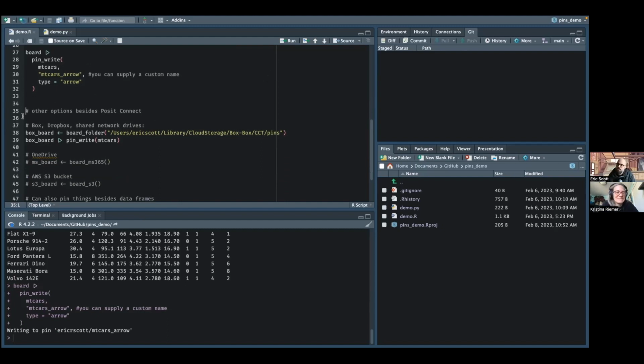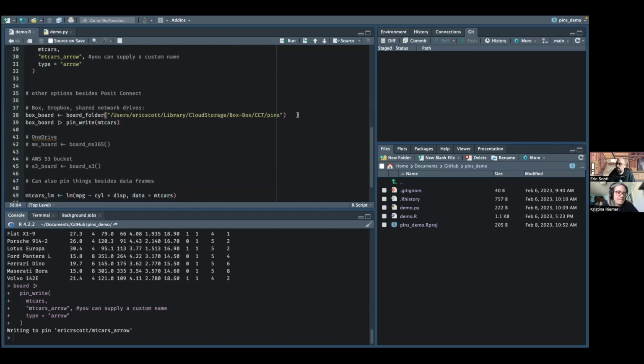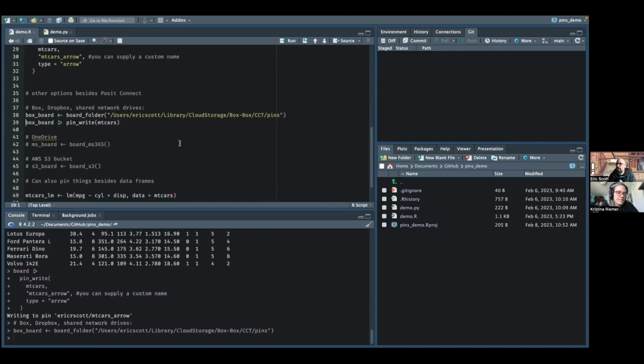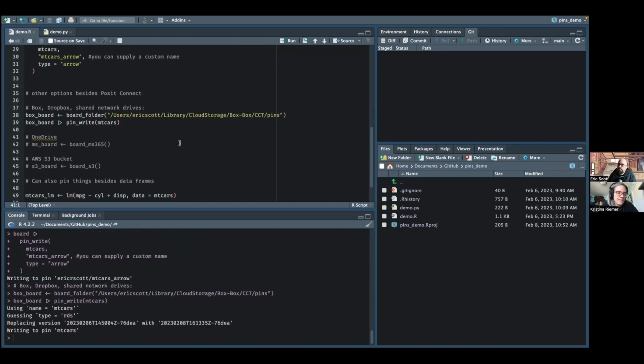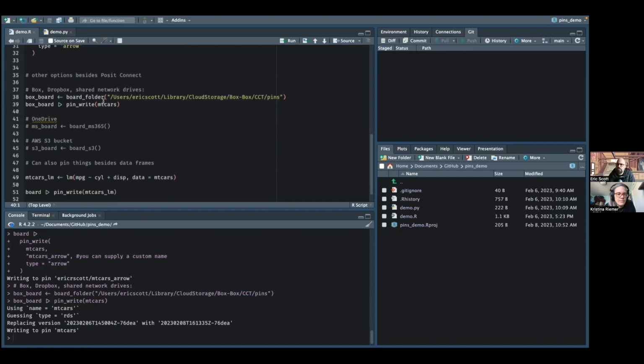You can use pins with things besides RStudio Connect, which is now called Posit Connect. For example, we can use it with Box, and we can write things to Box. The usefulness of this, as opposed to just pointing directly to the file path, I'm not exactly sure. But I know there is also versioning available in pins, so maybe that works well with this.